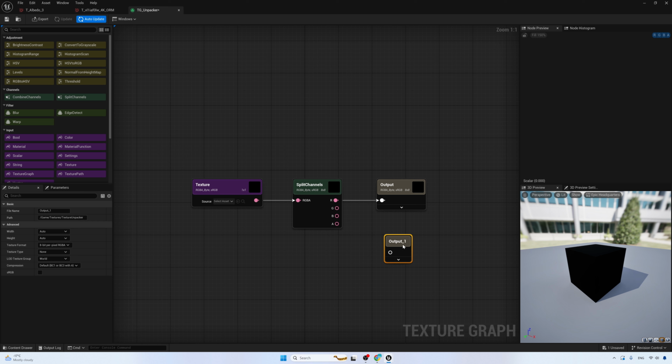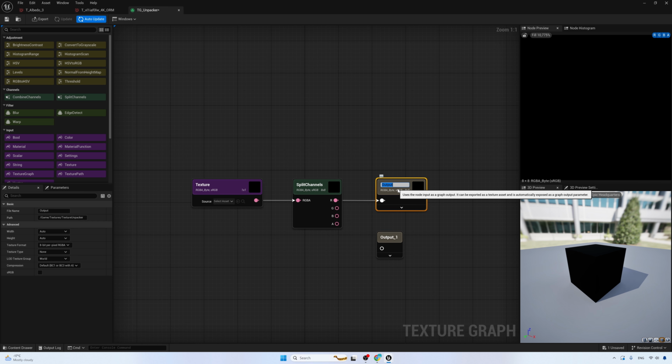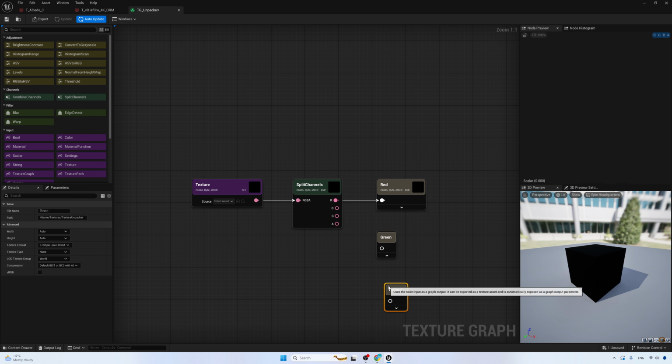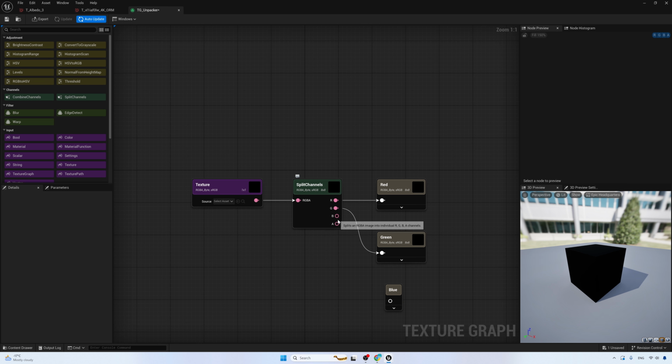Then I'm going to rename these output nodes. Let's rename the first one to red and the second one to green. And then I can copy and paste this one again and name it blue. Now we can connect our green channel to the green output and the blue channel to the blue output.